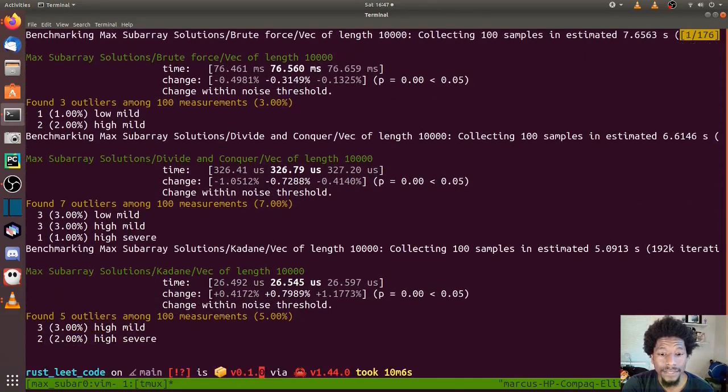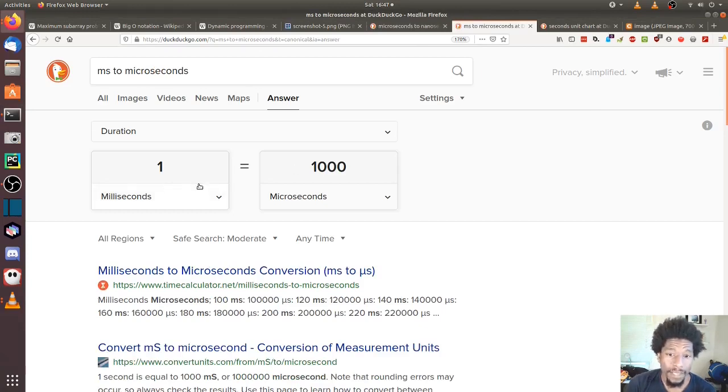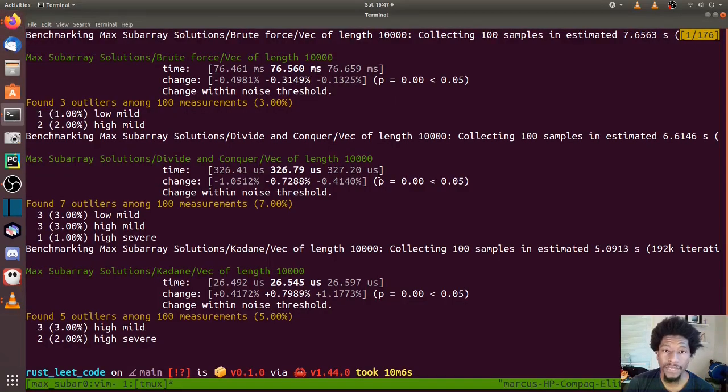All right, then the last case. So brute force of 10,000 took 76 milliseconds. So we just went up a unit of measure. And let's give you some context for that. 1 millisecond is 1,000 microseconds. And we're at 76 milliseconds. The divide and conquer is still within the unit of microseconds, and it's at 326. So yeah, this is growing kind of beautifully. Like the way the time complexity grows, it's not scary right now.